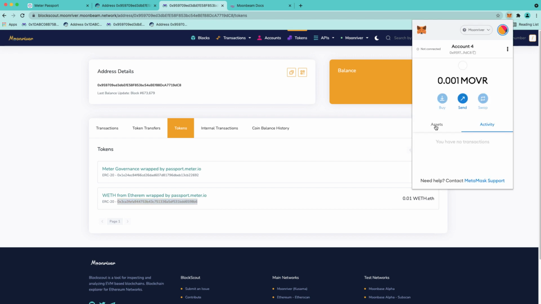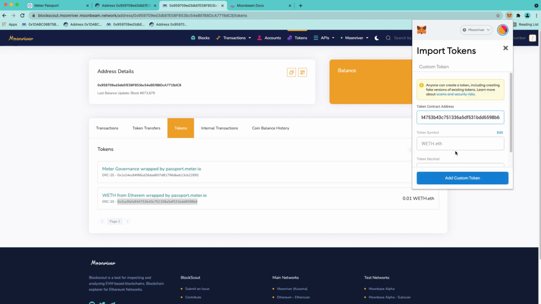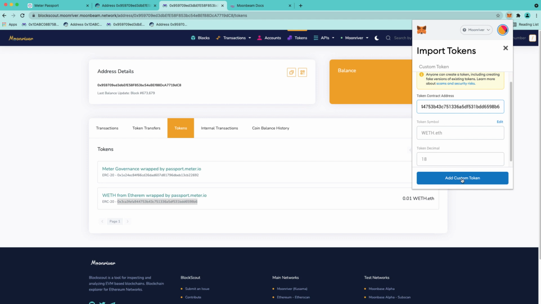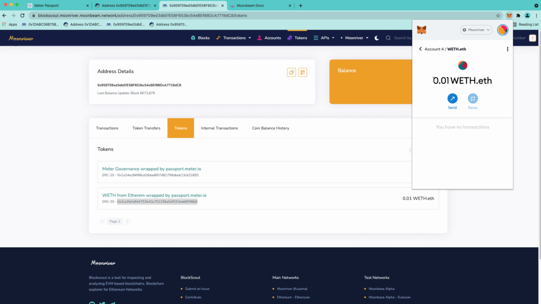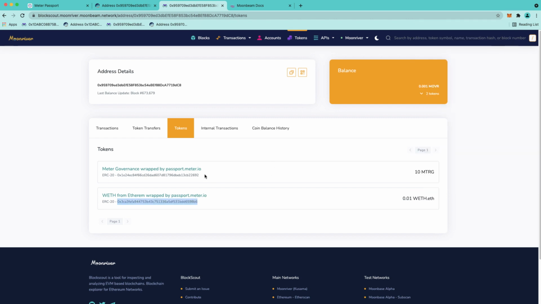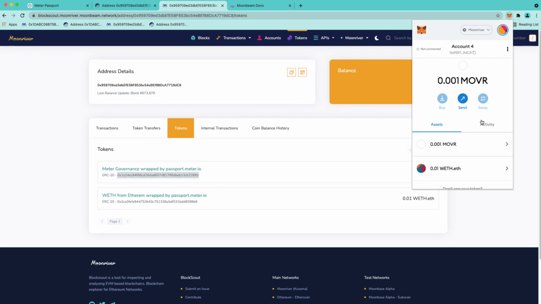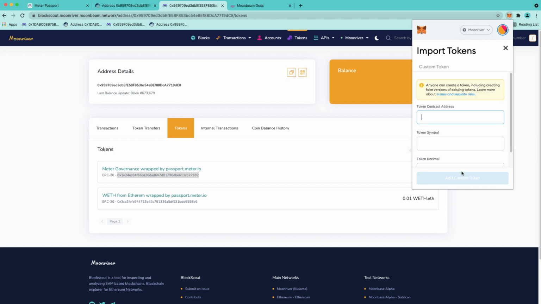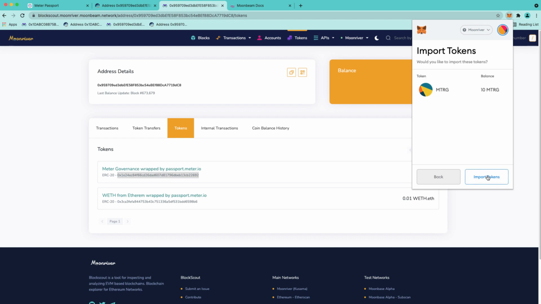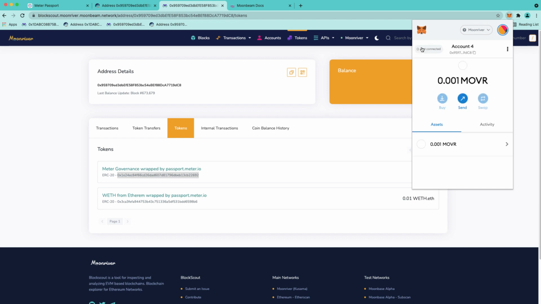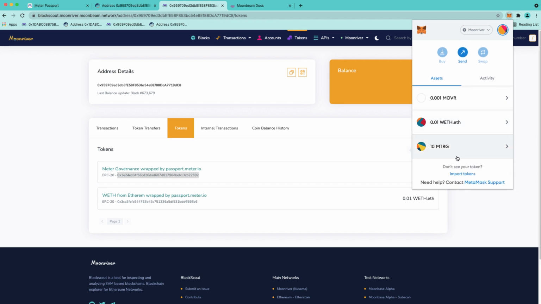So I'll go to Assets. I'll press Import Tokens and paste the contract address. Click Add Custom Token, Import Tokens, and you can see we have a balance of 0.01 wrapped Ethereum on the Moonriver network. We can also add the MTRG token, following the same steps as before. And we can see all of our assets here on the Moonriver network.